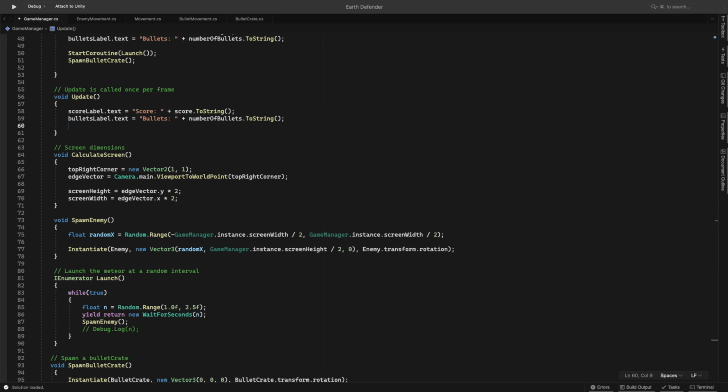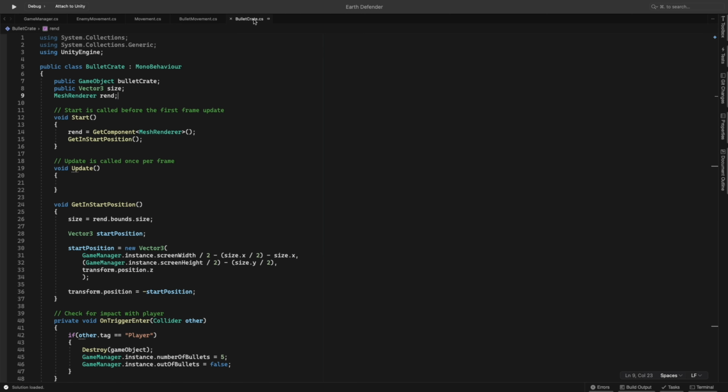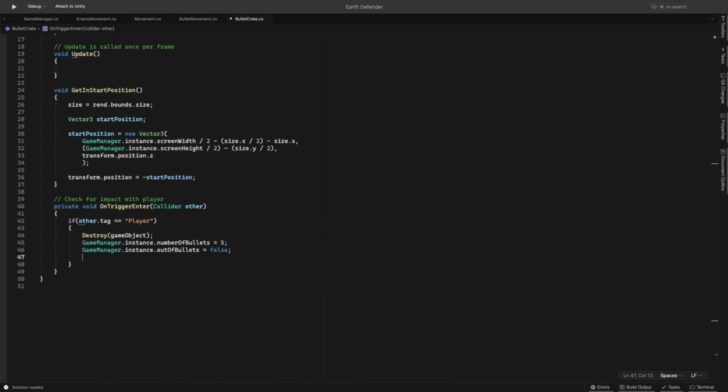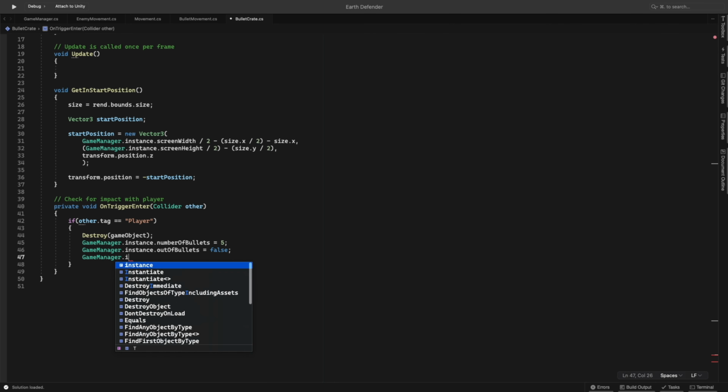We call this function in the update method. Then we need to change the bullet crate active bool to false as soon as it is picked up. In the onTriggerEnter function of the bullet crate script, we change the bool bullet crate is active to false.